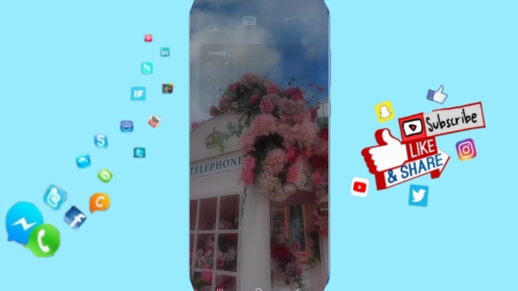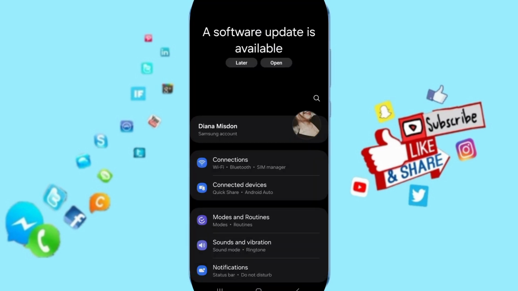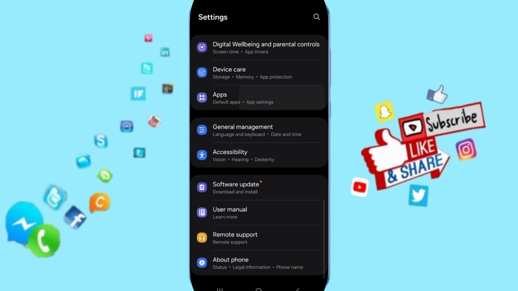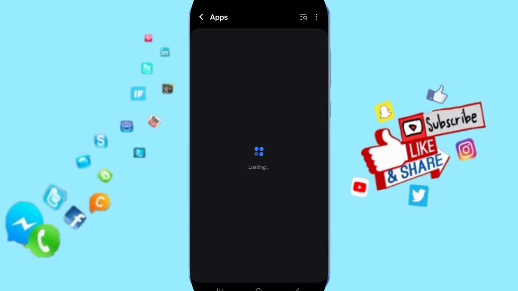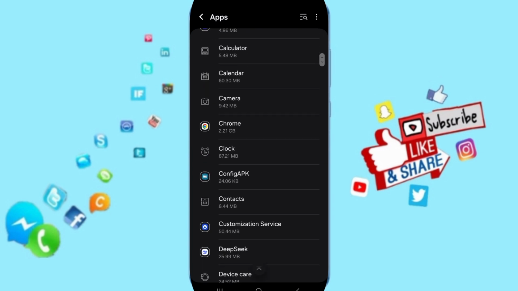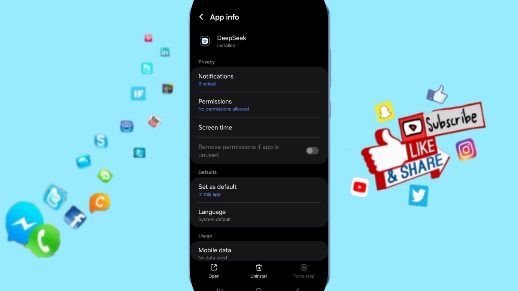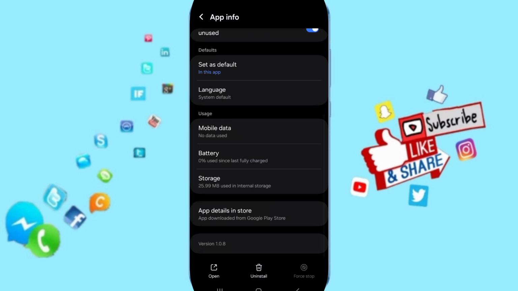You will click on Apps, then click on Settings here. On this page, you will click on Apps, Default apps, App settings. In this list, you will search for the Deepseek application and click on it. In this App info window, you will first click Stop and then click OK.